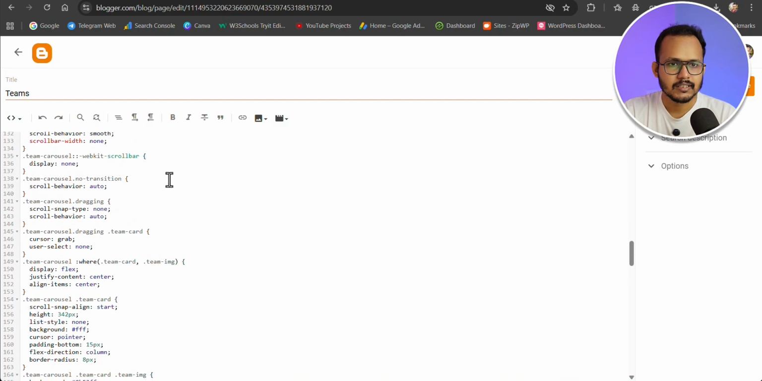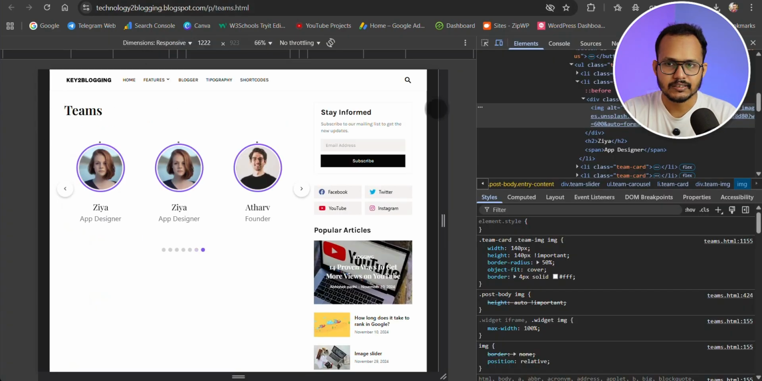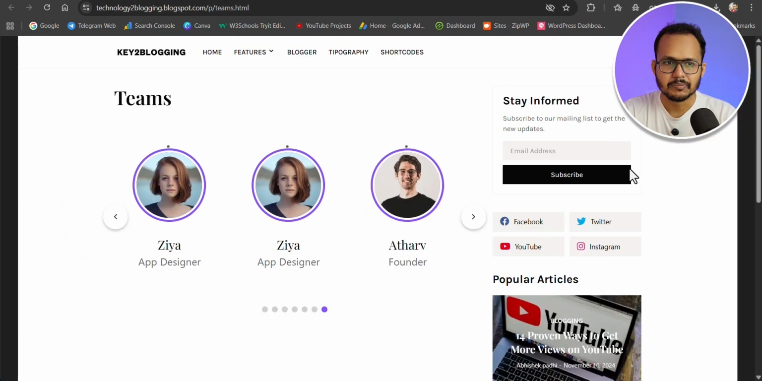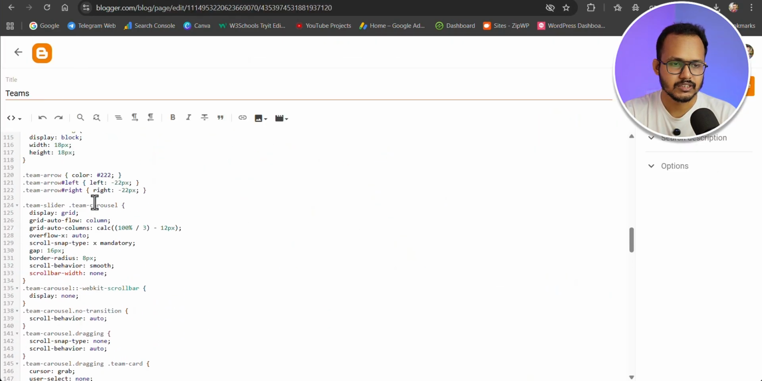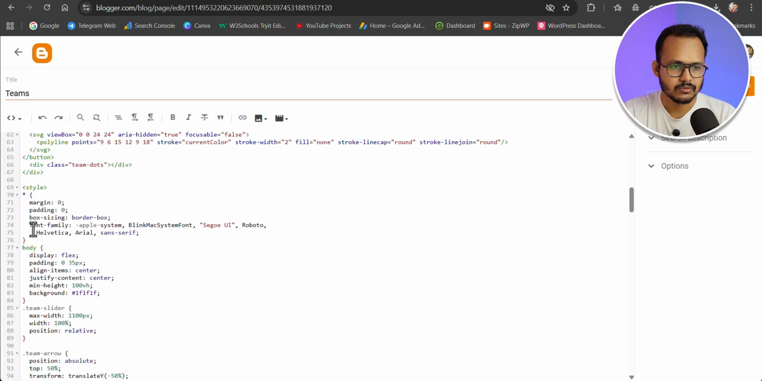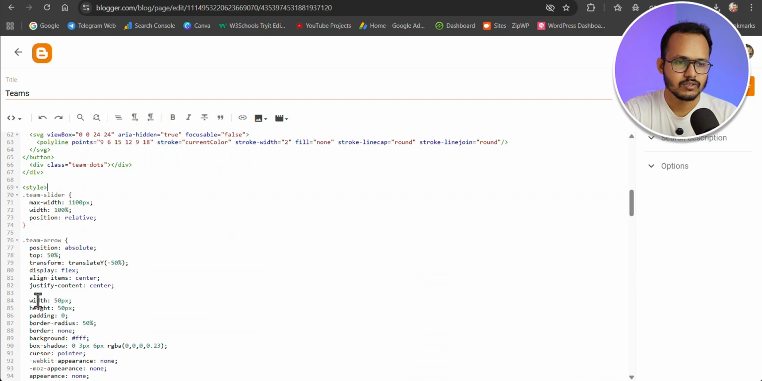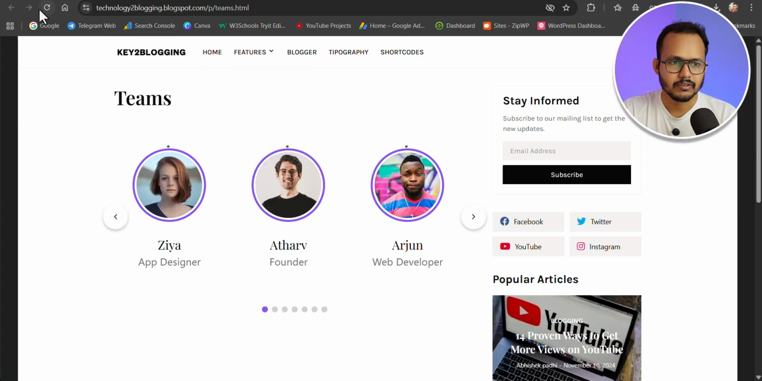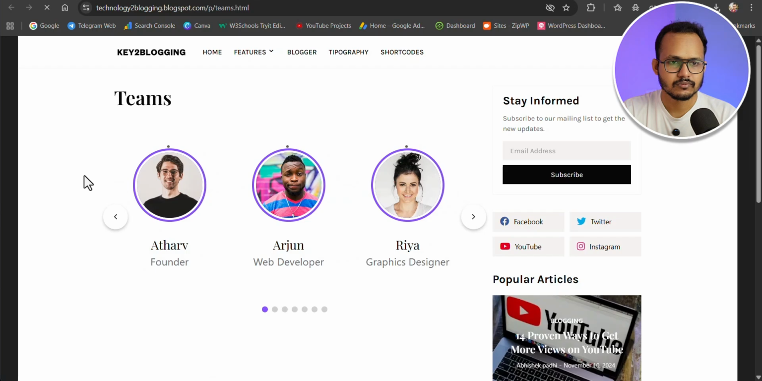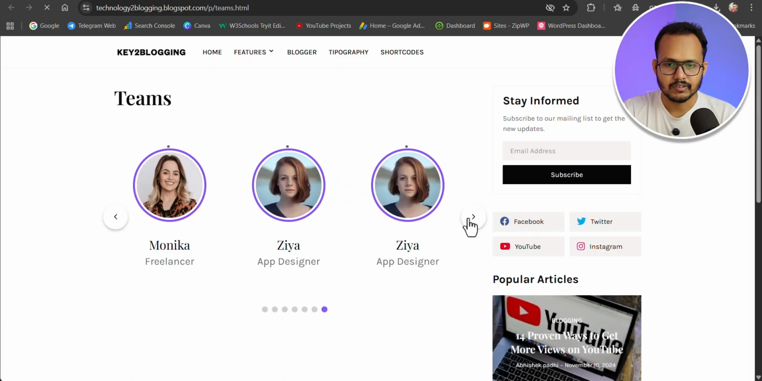like this, and we don't want the background of the body, so we just need to remove that. Let me remove all these values. All right, now let's update and see. Let me refresh it. All right, now it is looking quite good.